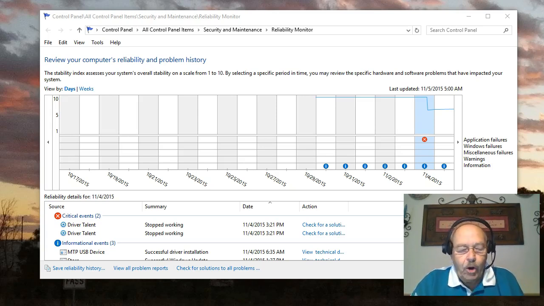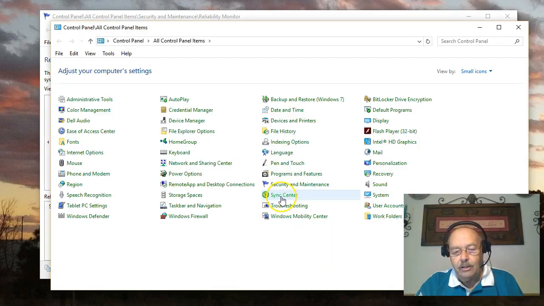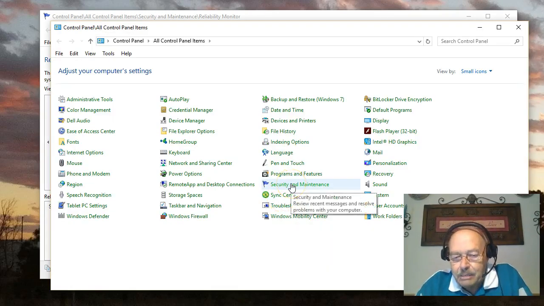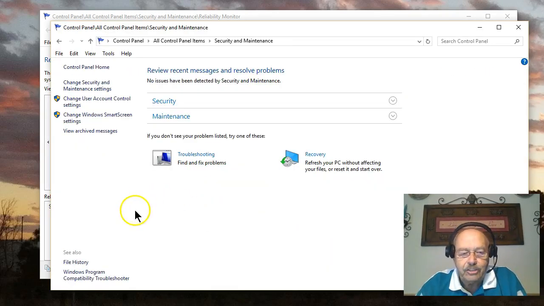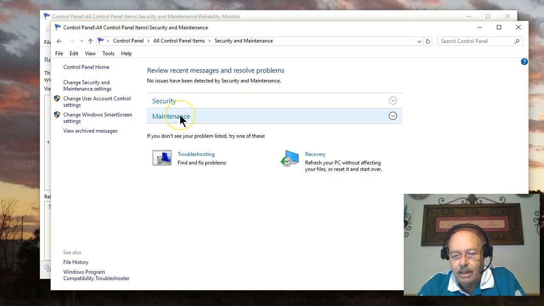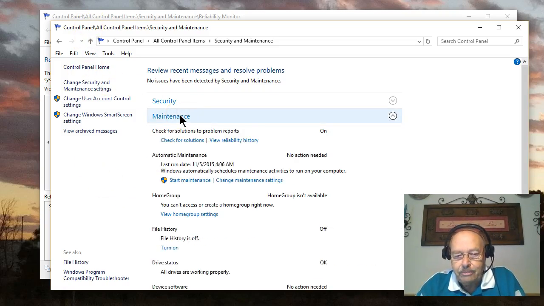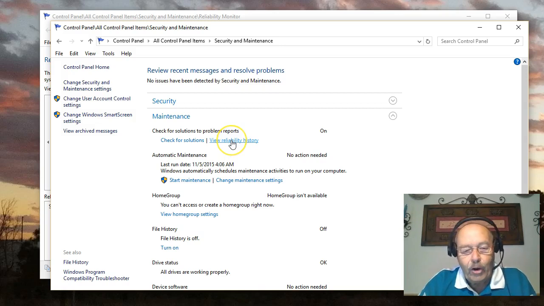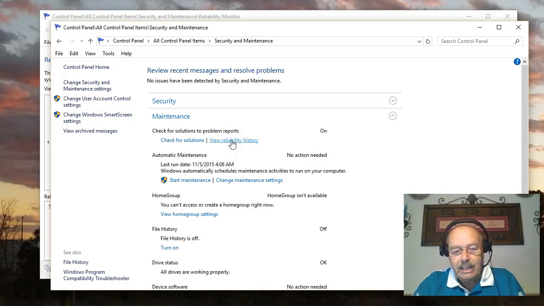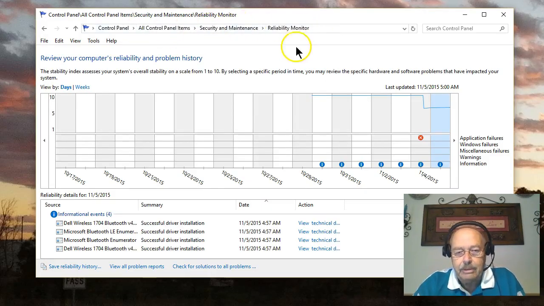The hard way: open up the Control Panel, then go to Security and Maintenance. Once you get to Security and Maintenance, expand Maintenance, and then click on View Reliability History. That opens up Reliability Monitor.